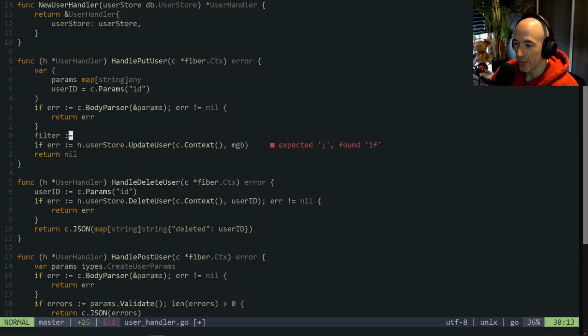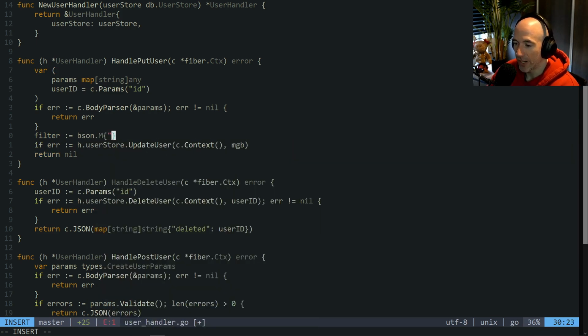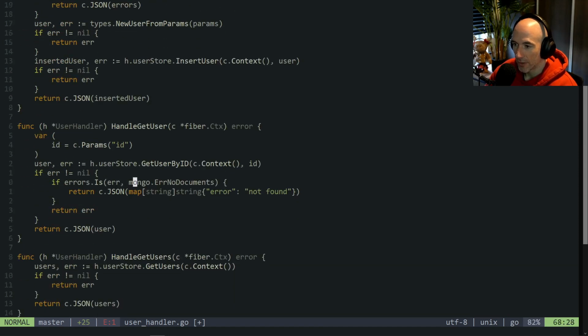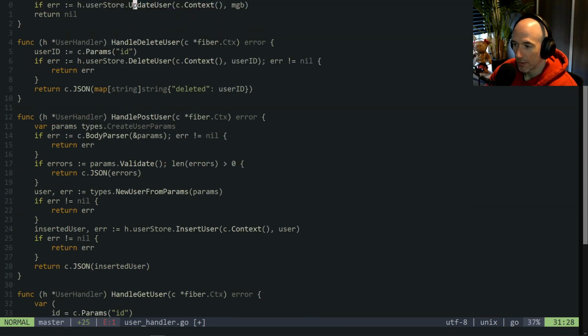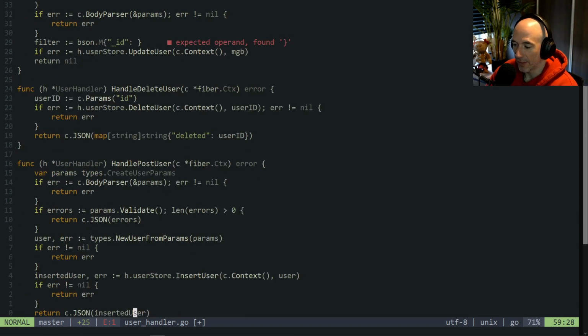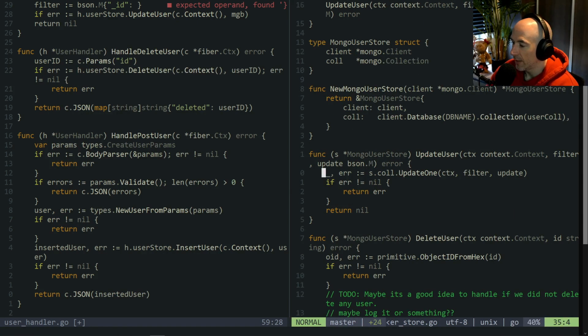So we're going to say a filter is going to be a bson.m. And we're going to say that the ID is going to be, and now we need to have an object ID thingy. Where is this? I think we have it somewhere. Where did we do that? We are in user handler. Didn't we handle this here? I think it's in user store. Let me open up this quickly on the other side. Where is my primitive here?